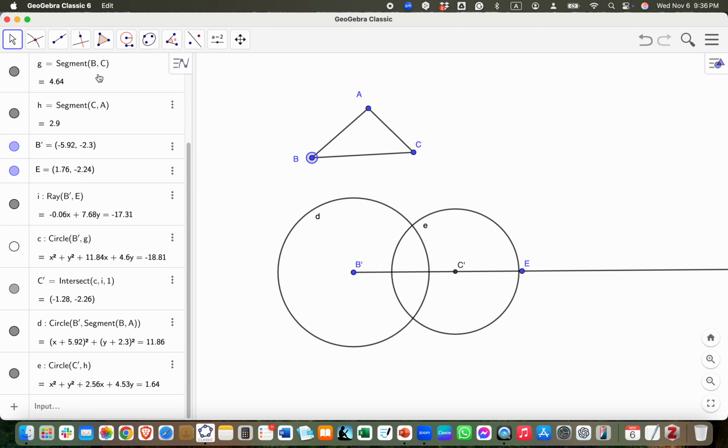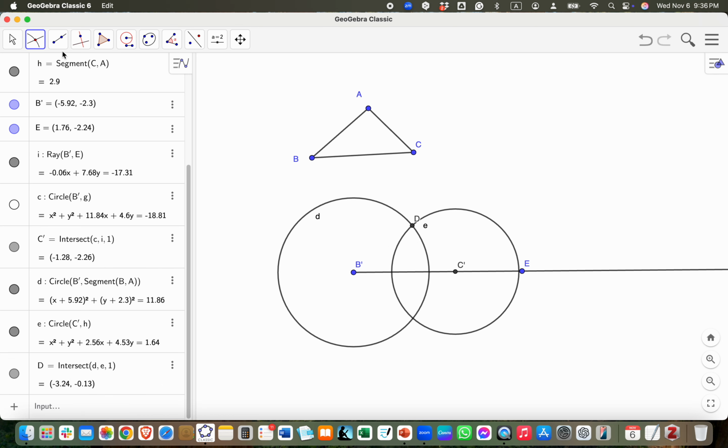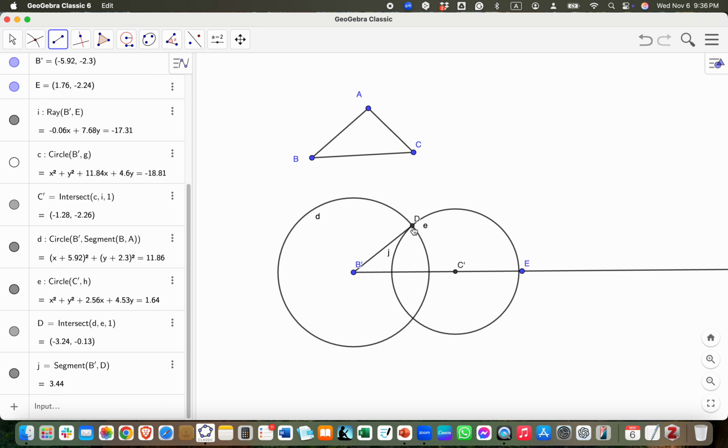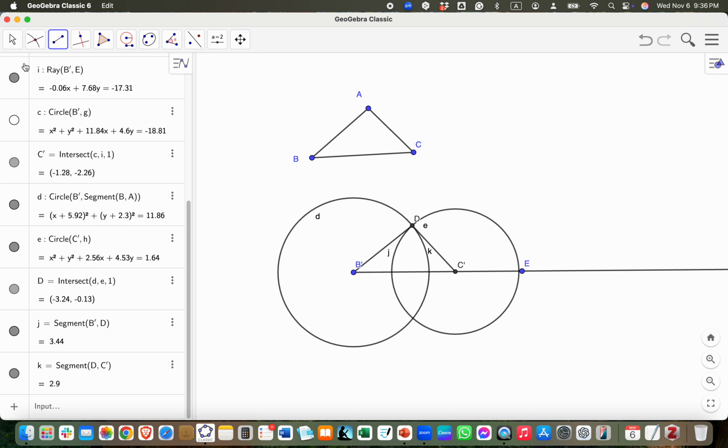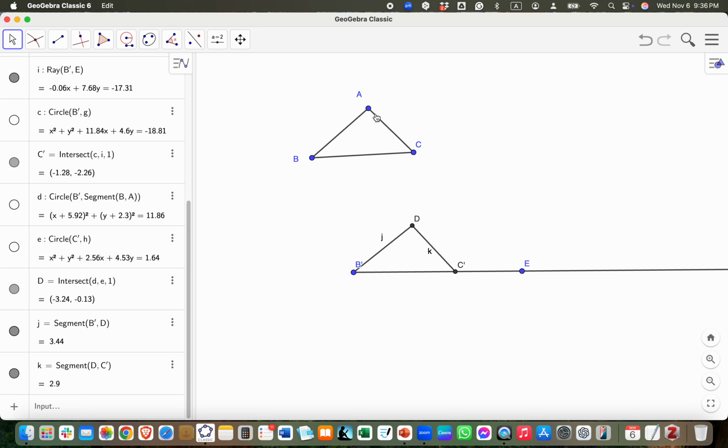So we can click on the intersection tool and then click on the intersection of the two circles. So if we construct a segment, B prime D, and then D C prime, this means that these two line segments here are corresponding line segments, which means that they are congruent. We can, again, hide the circles. We don't need them anymore. And then we can also rename D to A prime.